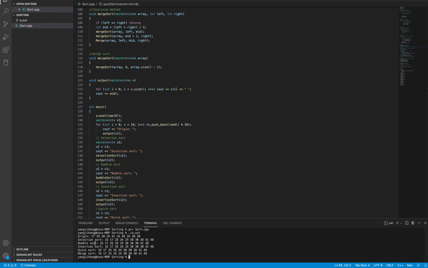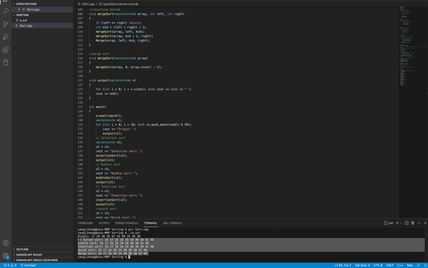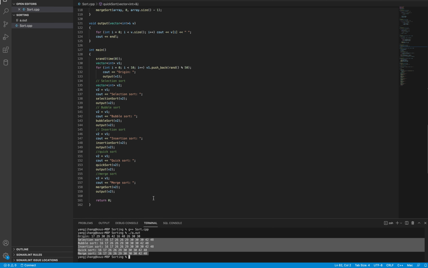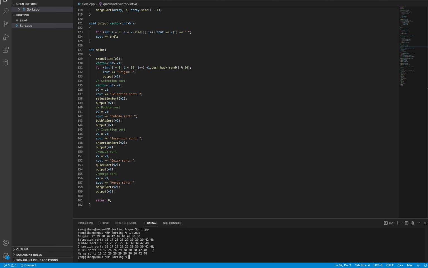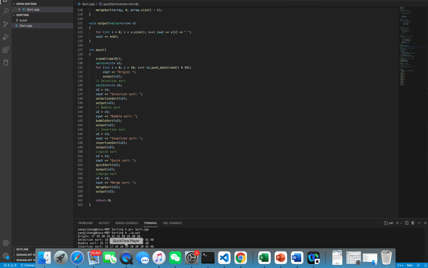And see my selection sort, bubble sort, insertion sort, quicksort, merge sort, everything's right here. So from the smallest element to the largest element, that's the five sorts in this program.